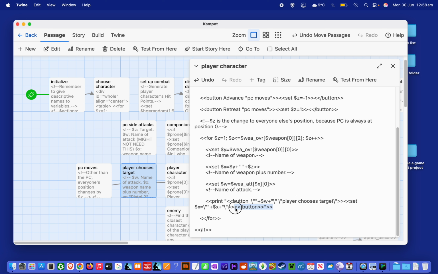And then we just close off the button. So that will print the two buttons, shoot and pistol whip, both of which will go to player chooses target, but which will have different values for X. They will have pistol 1 or pistol 2.